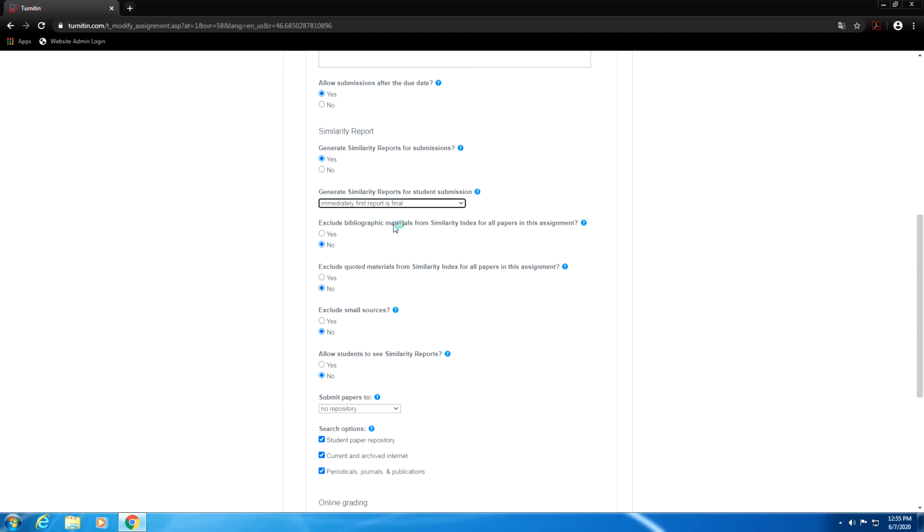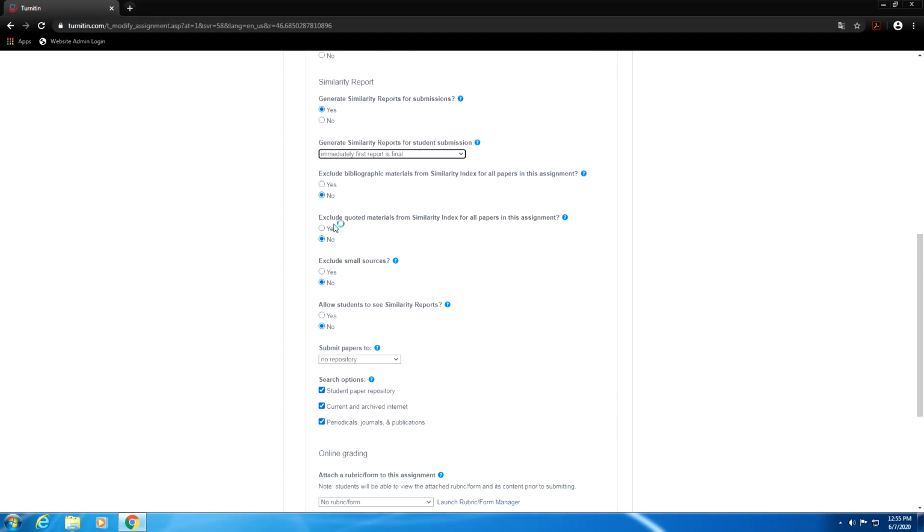Exclude bibliographic material from similarity index is no, so let it be that way itself, no need to change that. Exclude quoted material from the similarity index will also be no. Exclude small sources, we will keep it as no as well. If you want to change these, you can change them.